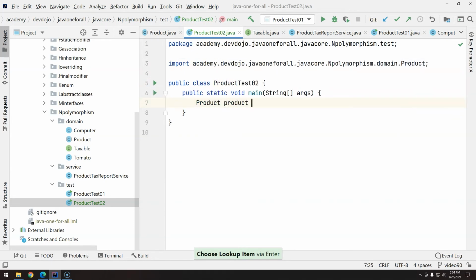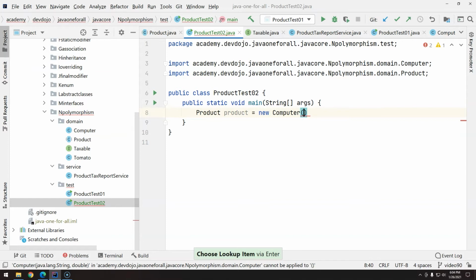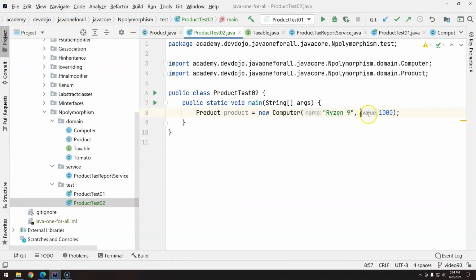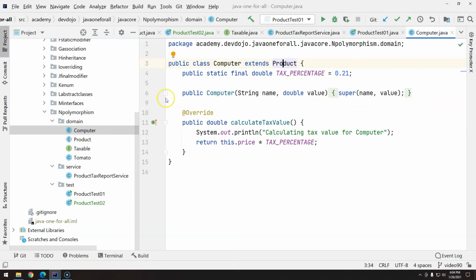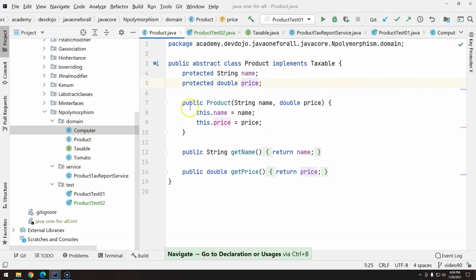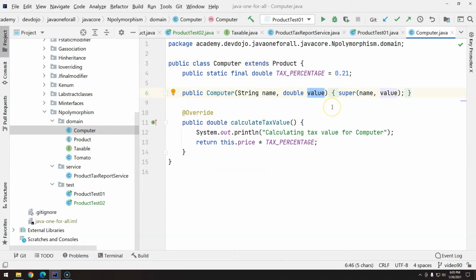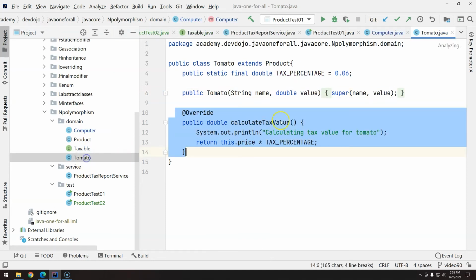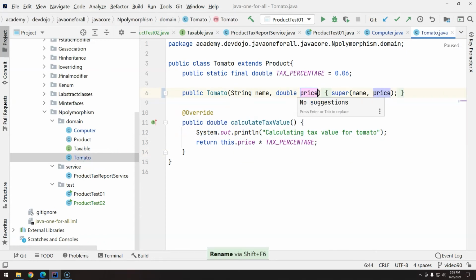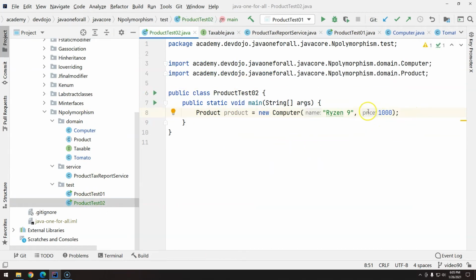And I will do the same. Product equals new Computer. And this one is Ryzen 9, and the price is 1,000. I thought I changed the value to price. So let me see here, computer, product, price, and then on computer, yeah, we just forgot to rename this one. You can press Shift F6 and then change it to price. Same for the other one, Shift F6 and change it to price. And when you do that, everything else will be updated because of the refactoring.